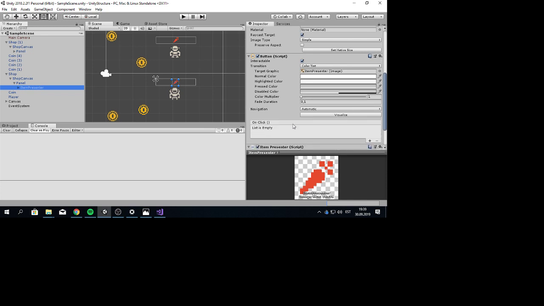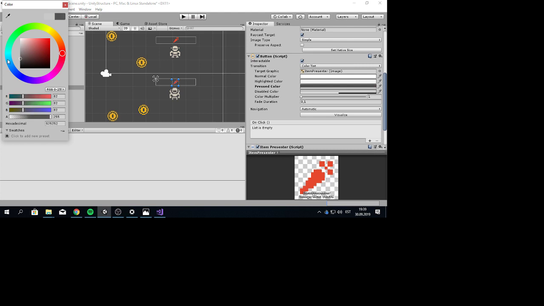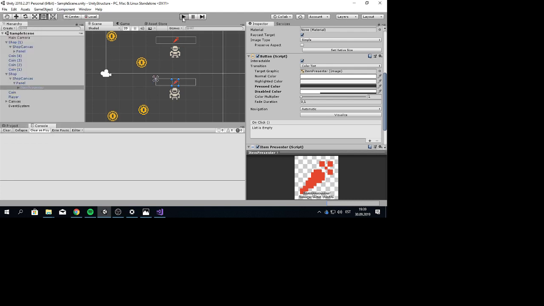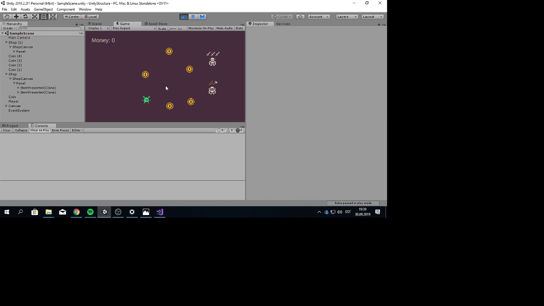These are buttons, so what we can do, we can make the pressed color darker, and we can make the disabled color less opaque. So we will see. Right, and now I can click on them, and maybe the click is a bit darker.